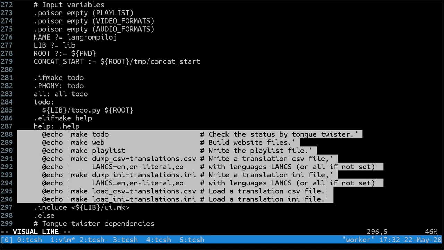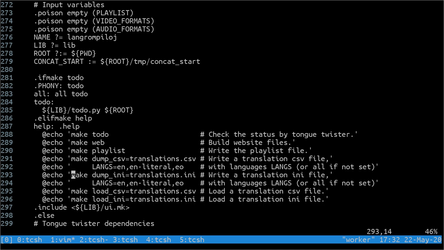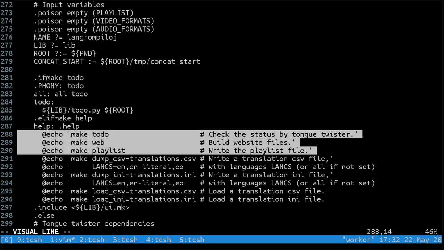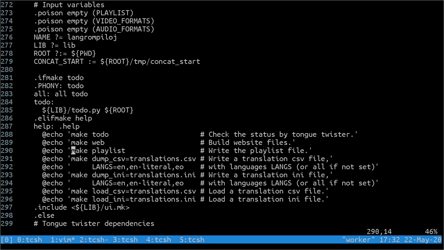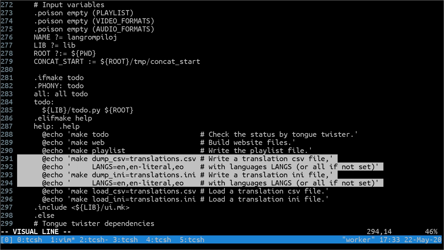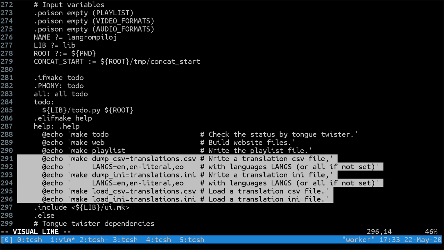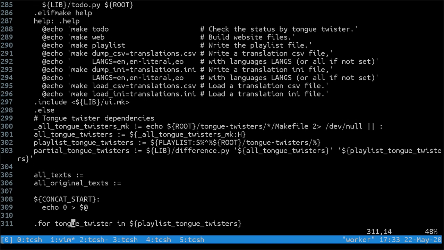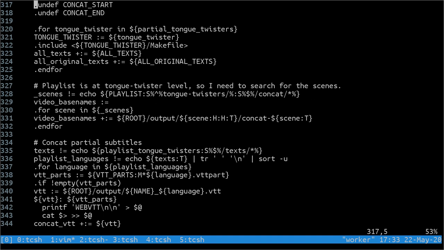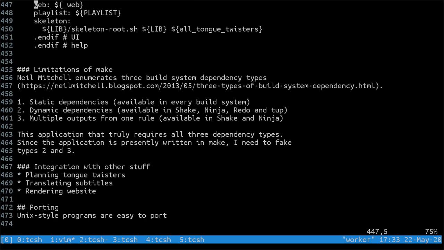And one of the nice things is I have a consistent place to go for all the different commands I might want to run. I can build a website based on this. I can track my progress on working on these tongue twisters. I have a little task management built in. I can export the translations and import the translations. And this is how, if I'm having people help me with translations, I export them to a spreadsheet, then we edit them in the spreadsheet, and then we import them back. That's that.